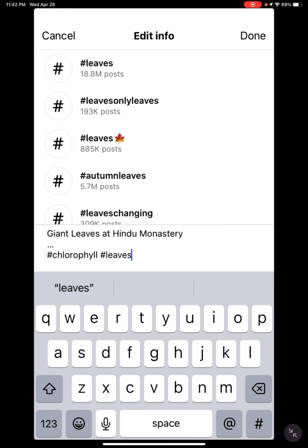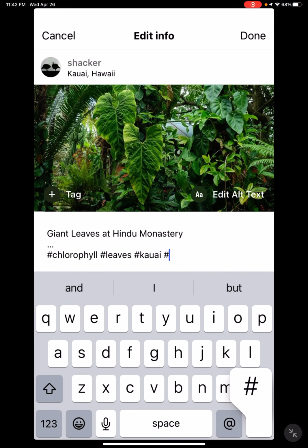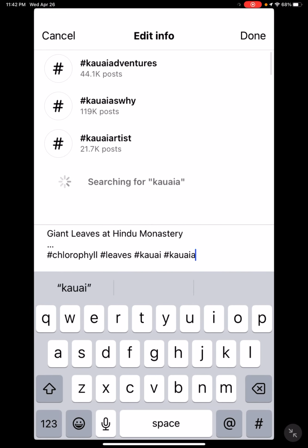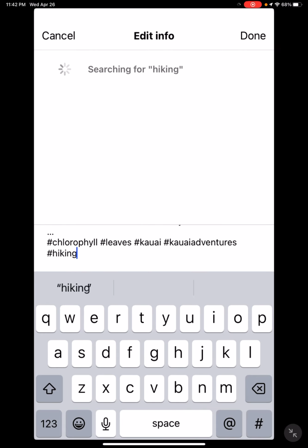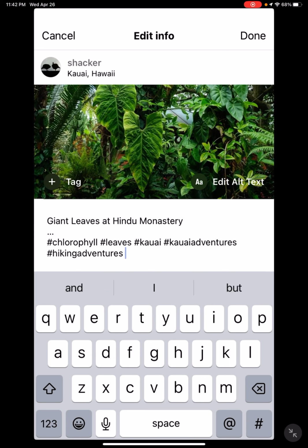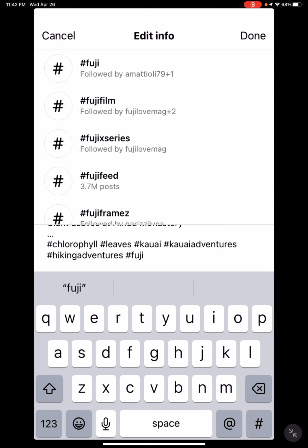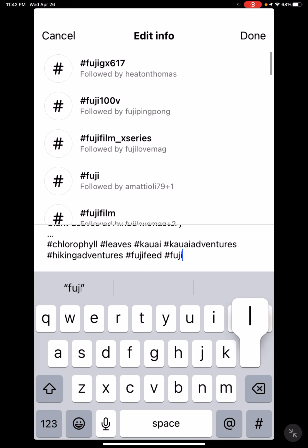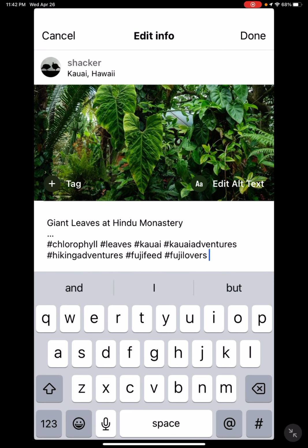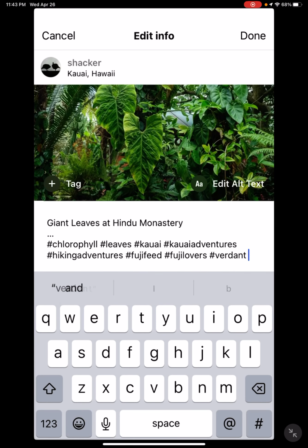Leaves, Kauai, adventures, hiking adventures. I always put my camera groups in here, Fuji Feed and Fuji Love and Verdant. We'll go with that for now. You can use as many as you like.